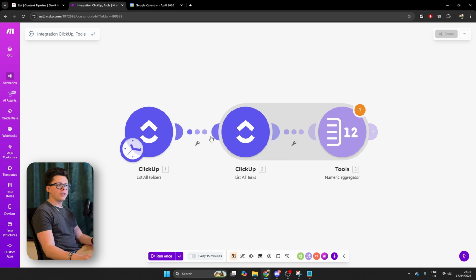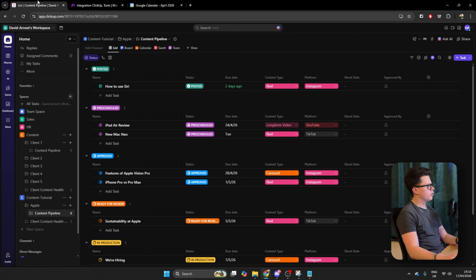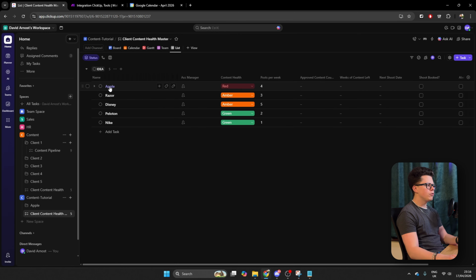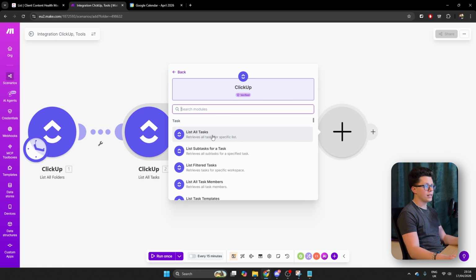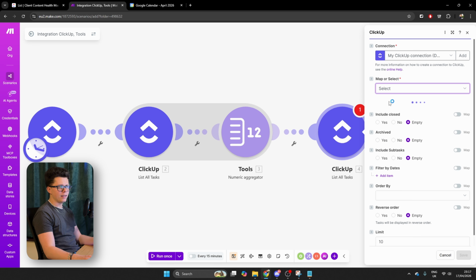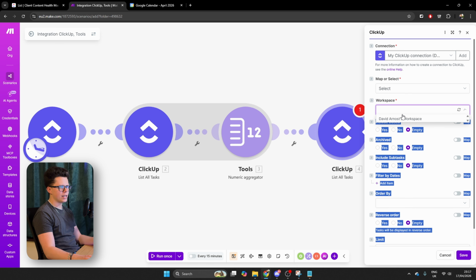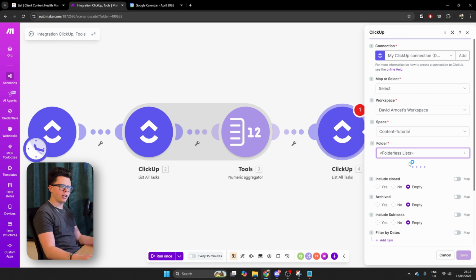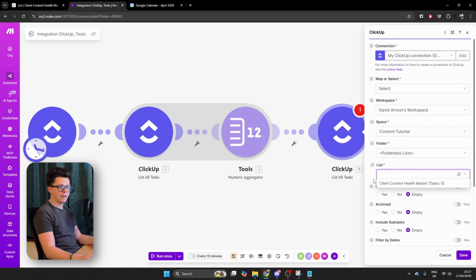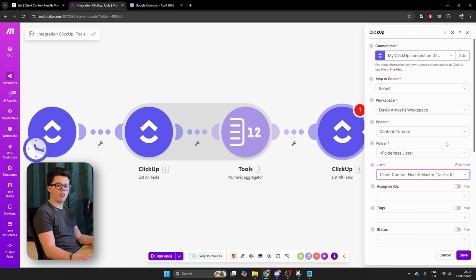What I want to do next is to get the corresponding task in the content health master. So if I go to ClickUp, we want to go to the client content health monitor, and we want to get the correct task so that we are appending to the right client. But actually we want to get all of these. So in ClickUp, I'm going to use the same module again, which is list all tasks. But this time when I'm selecting, I will go into, again, the same workspace, same space, but then I will leave this as a folderless list because that's where the list lives. And you can see that's the one I'm looking for, Client Content Health Master. So this is the list where I want to get all the tasks from.